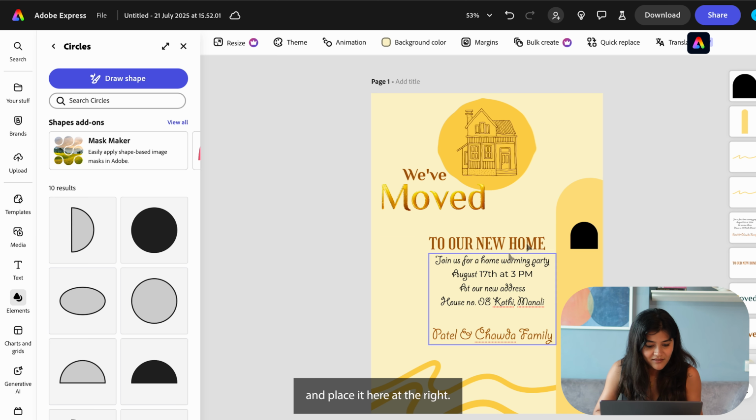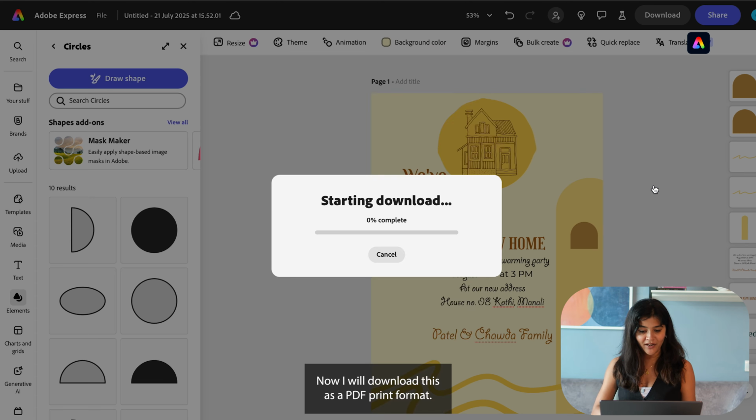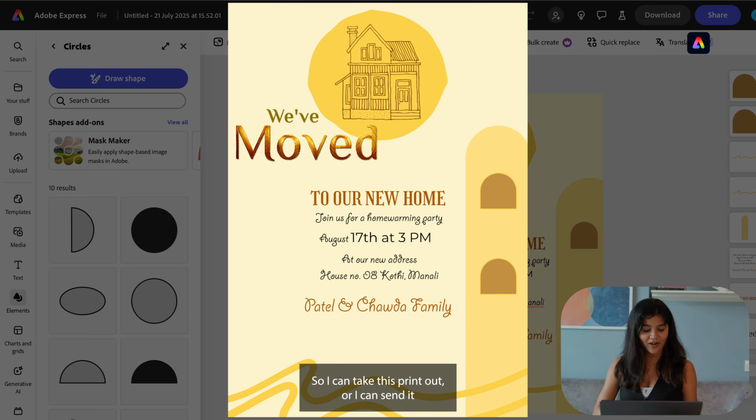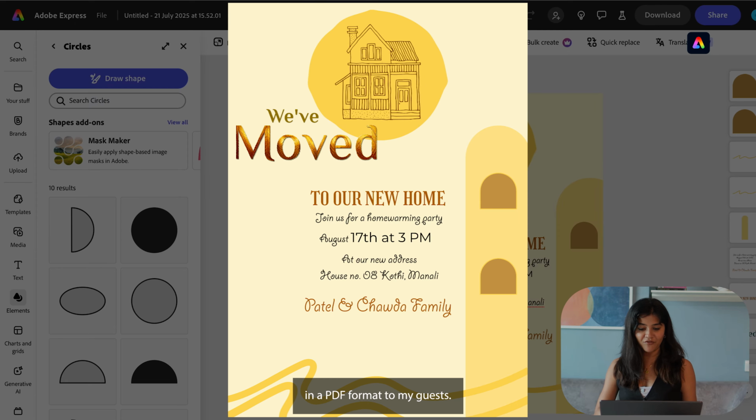Now I will download this as a PDF print format, so I can take a printout or I can send it in a PDF format to my guests. Yes, that's how I designed an invitation card online using Adobe Express.